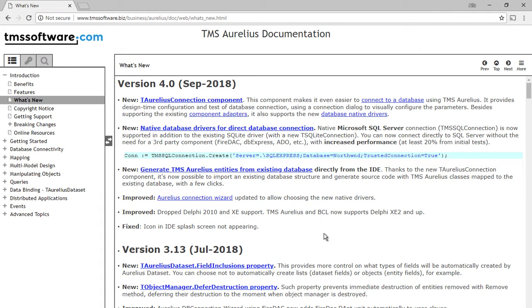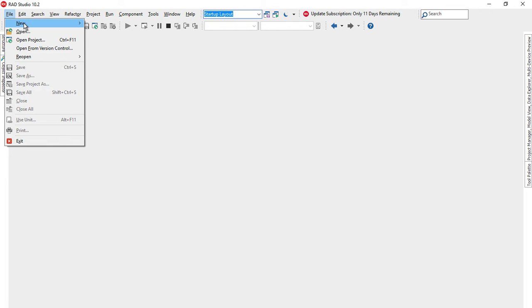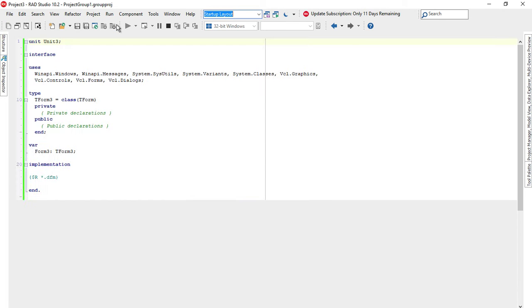Hi everyone, I'm here to show you the exciting new features of TMS Aurelius 4.0. There are three major features in Aurelius 4 and I will show you right away from using it.